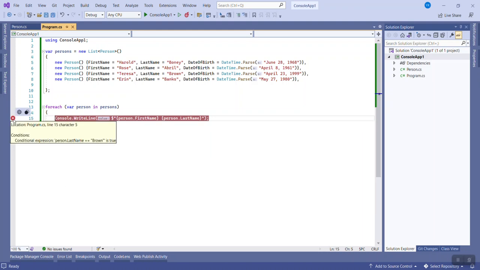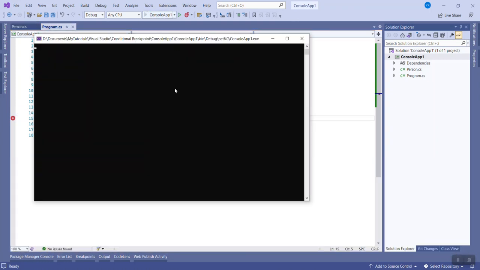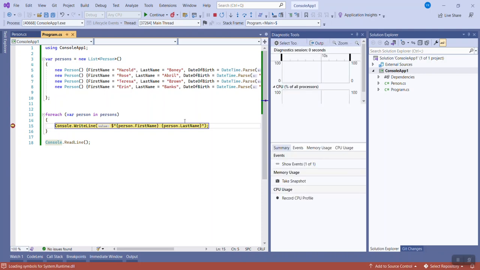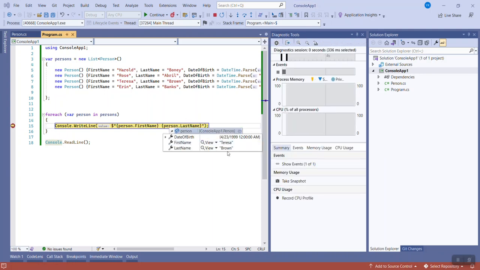Okay, let's close. You can see this icon, and let's run our application and see that. So the person is Brown.